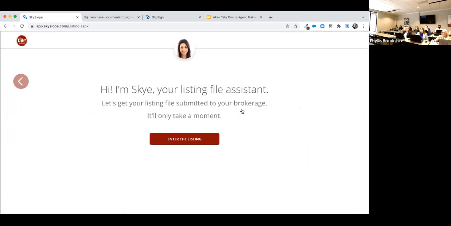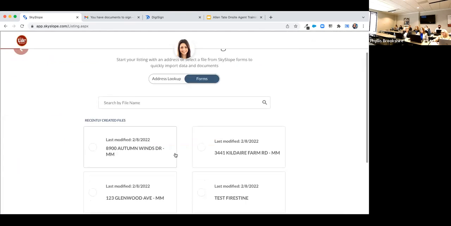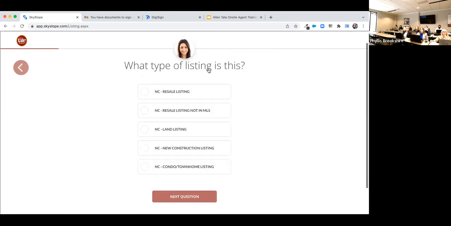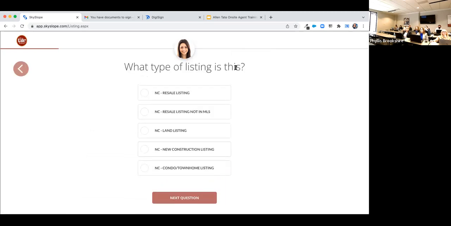That brings us to Sky, who helps us get the file created. And then we have our forms files. This is where you're going to connect this listing to that forms file we were just working on. So I'm going to go ahead and select that forms file. Hit next question. And then what type of listing is this? This is important. This is going to determine which documents are required for this file, so you want to make sure you choose the correct options here. So, resale listing.